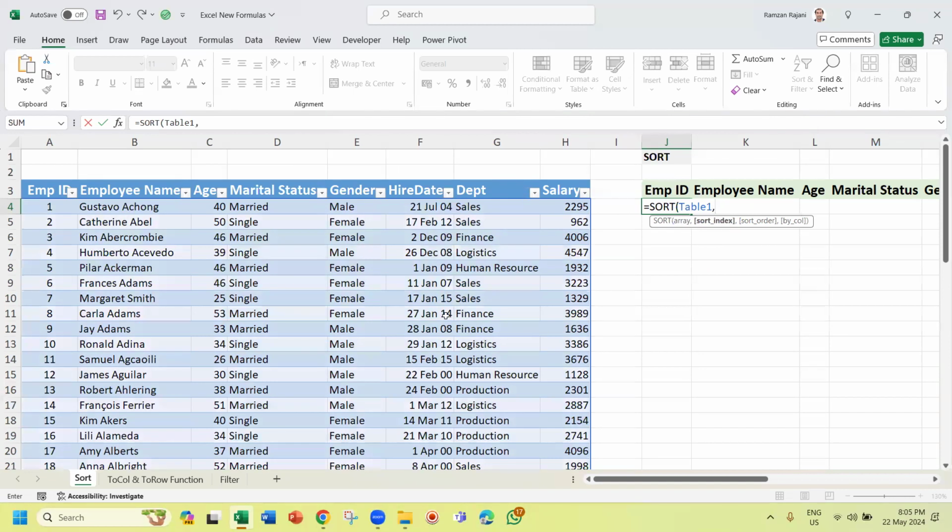Then you put a comma. Now sort index. Whenever it comes to sort index, index means number, index number. Employee ID is my first column, employee name is my second column. I want to arrange by employee ID, so I will say sort 1, meaning the first column you sort. Again, you put a comma. Now it asks you another question: do you want ascending or descending? I want the last employee ID to come up, so I will take -1 and I close the bracket.